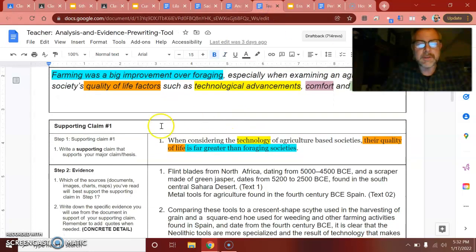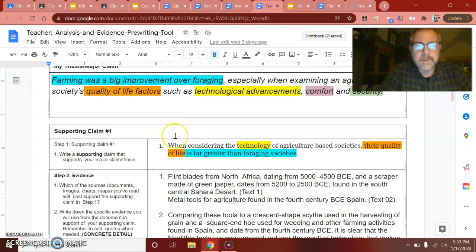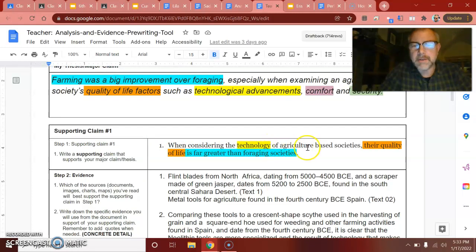Okay, so the first thing I'm going to do, forget about all the writing down here. Forget about all that. Just don't even look at it. Only focus right here. Step 1, supporting claim number 1. Notice in this sentence what you see, okay? When considering the technology of agriculture-based societies, their quality of life is far greater than foraging societies, okay?